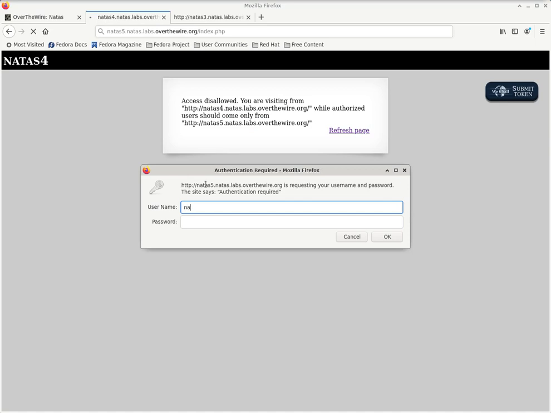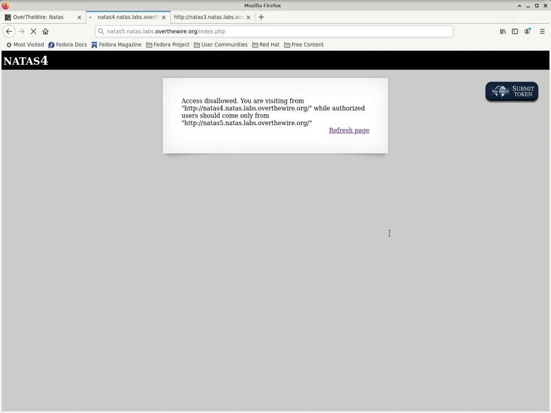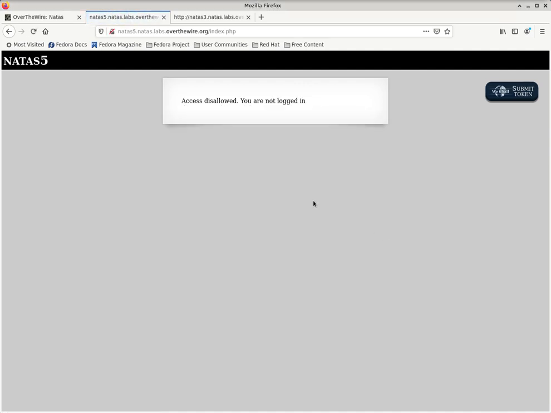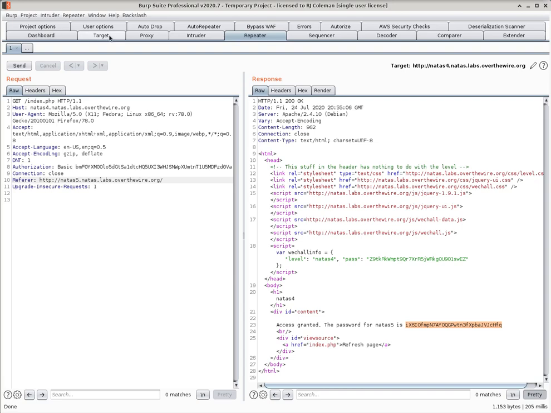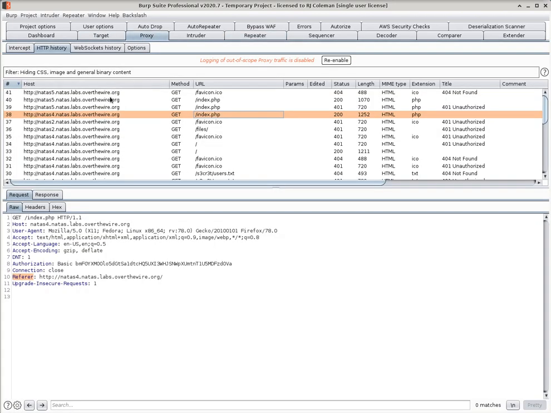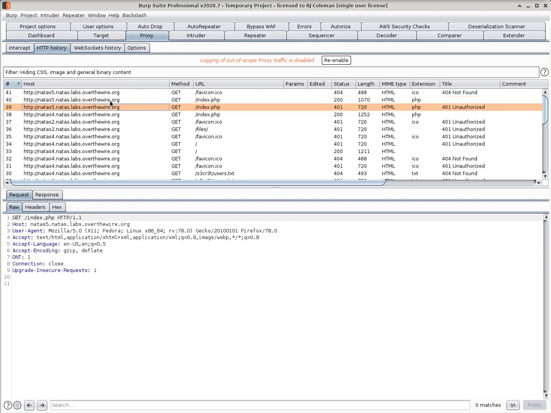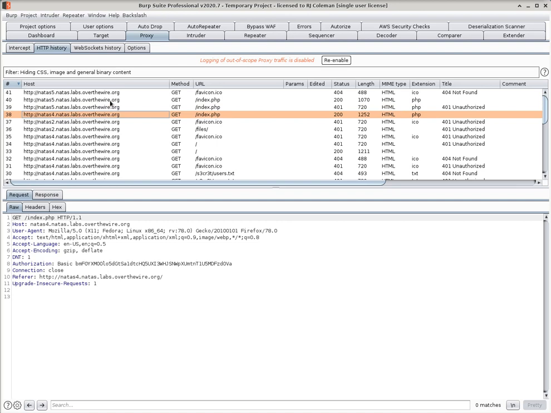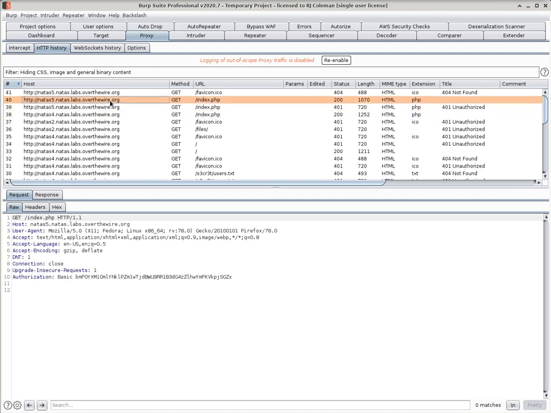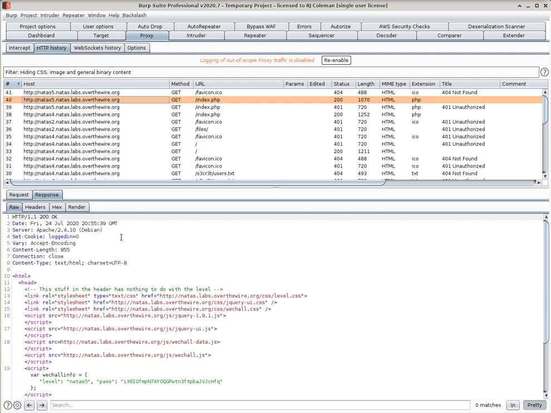Burp is an incredibly powerful tool, which you probably already know. Access disallowed. You are not logged in. Interesting. So I'm just going to go straight to Burp. Let's see what Burp thinks about that. Target, proxy. Okay, so it went from 4 to 5. From here I logged in. I'm authorized. But it's telling me I am not logged in. So what's in the response?